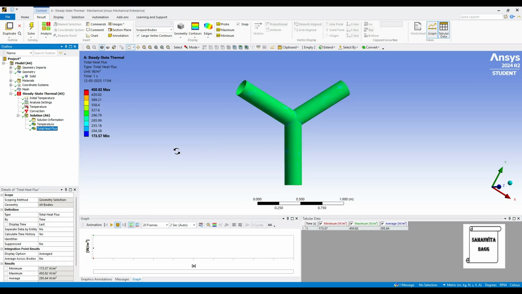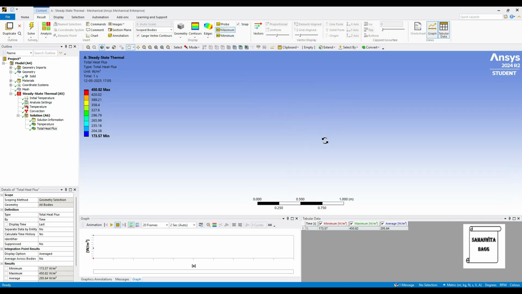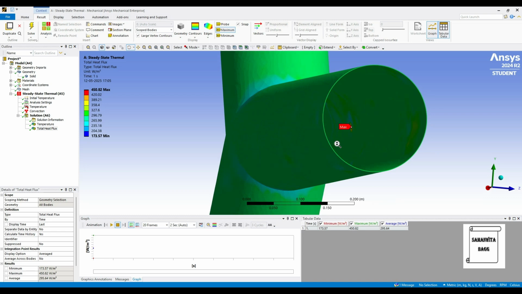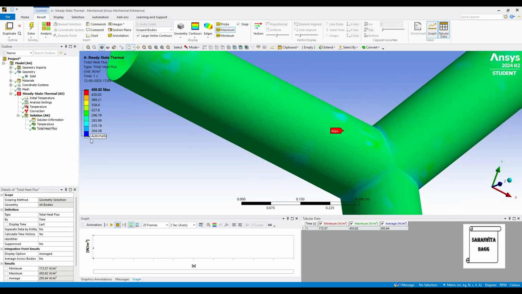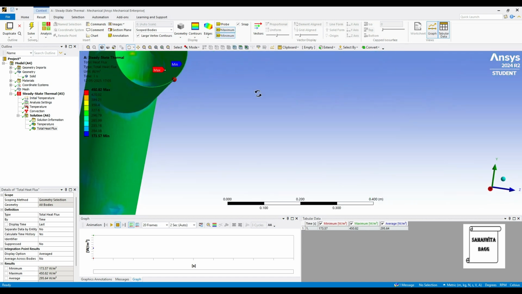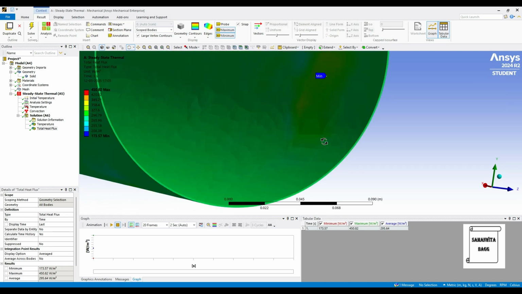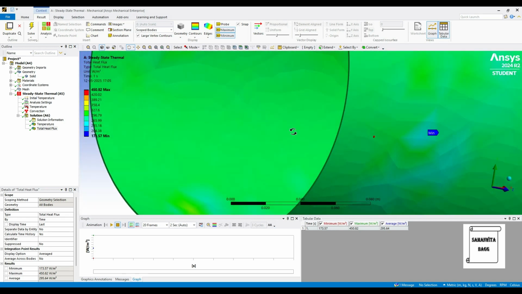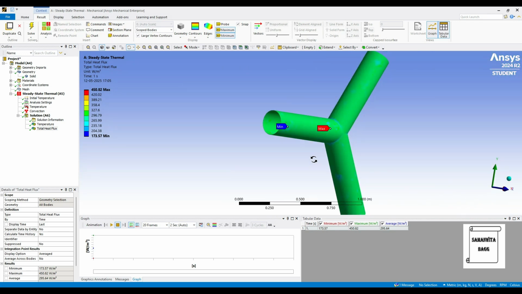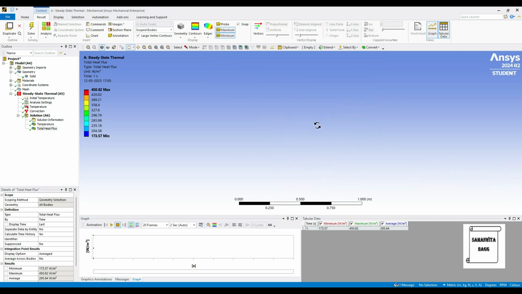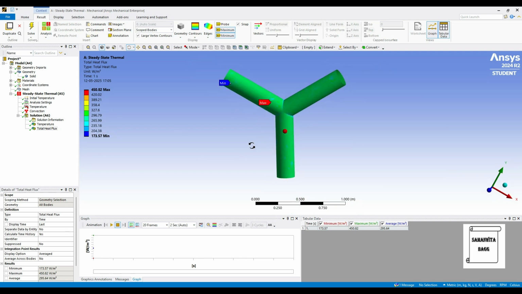Next I'll go to total heat flux. You can see the highest value is 450.82. You can see where it is maximum, which is here. You can see it is red in color. And then minimum value is over here. If you can check, you can see here it is bluish in color. Minimum value is 173.57 watt per meter square. So that's how you can see where the value is maximum and minimum over this Y-shaped pipe.